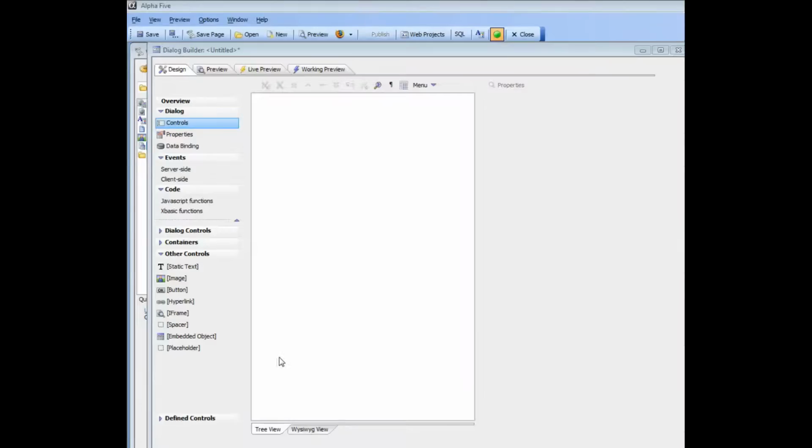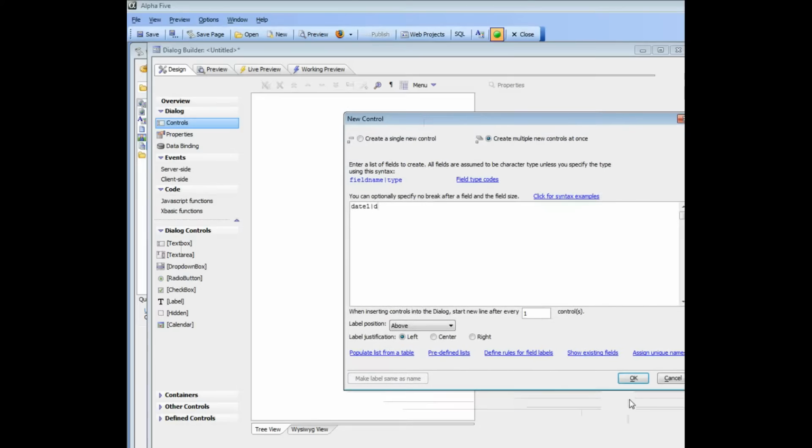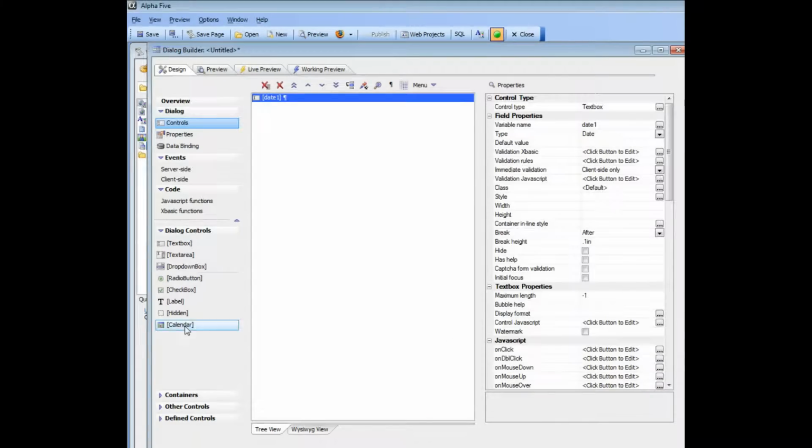In this video we're going to talk about the new calendar control that you can place on a dialog component. So I'm creating a brand new dialog right now, and first I'm going to choose just a regular standard text box control, which I'll call date 1, and give it a data type of D, and then next I'm going to choose the new calendar control.